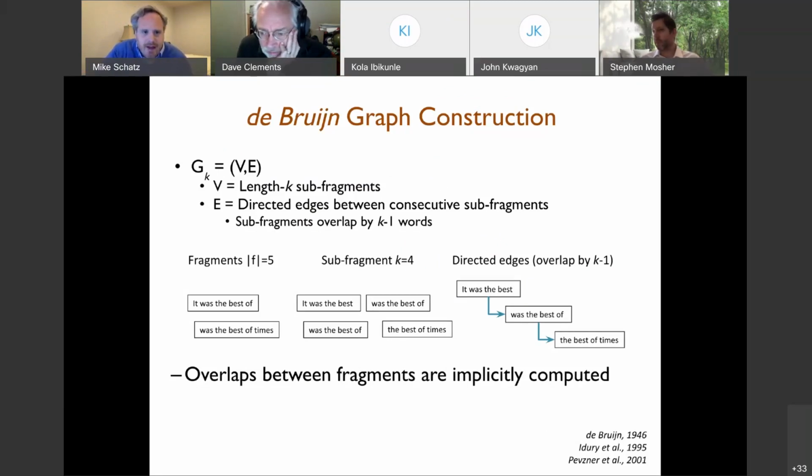So the way that this graph is going to get constructed, this representation of how all the sequences relate to each other, is we're going to take those 5-word fragments, like it was the best of, and we're going to do something counterintuitive. From those 5-word fragments, we're going to derive even shorter fragments. We're going to derive, in this example, 4-word fragments. So from that first fragment, it was the best of, we're going to derive, it was the best, and then the second 4-word fragment, was the best of. It's a very simple operation.